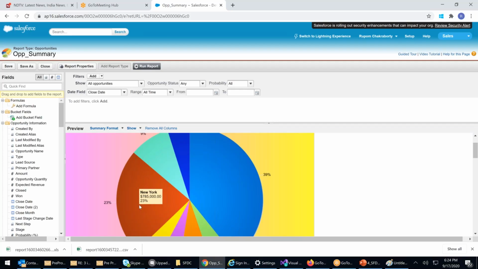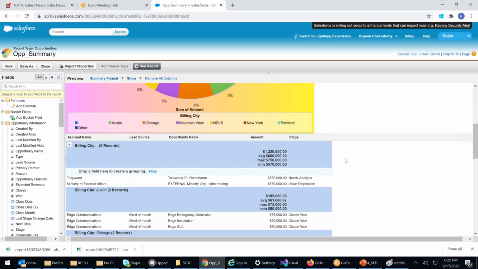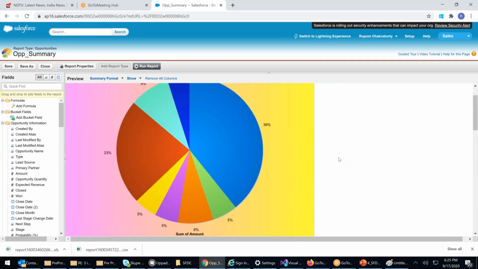Clear? Clear with the homework? Yes. Anybody has any questions till here? We'll continue the report. Report is not yet over. Tomorrow also the reporting class will continue. Everybody clear?